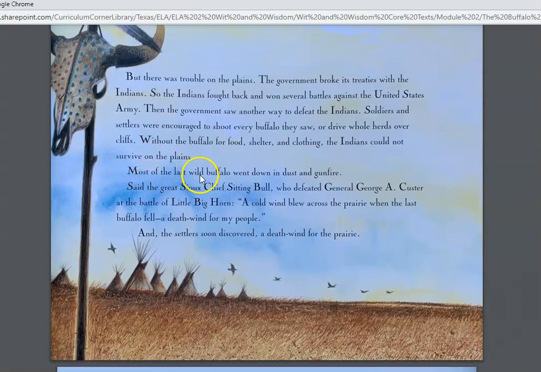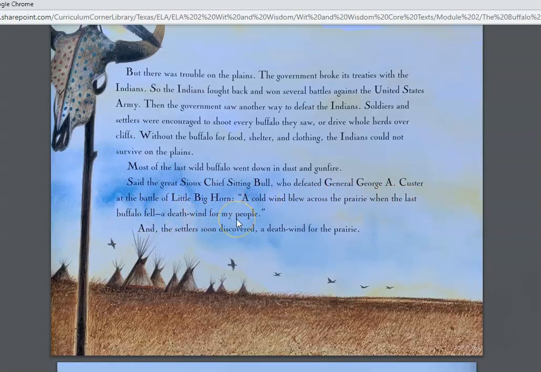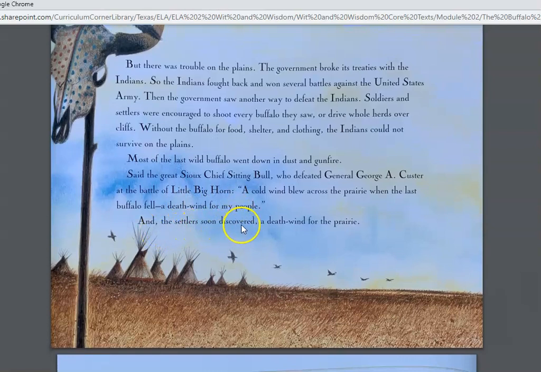"Most of the last wild buffalo went down in dust and gunfire," said the great Sioux chief Sitting Bull, who defeated General George A. Custer at the Battle of Little Big Horn. "A cold wind blew across the prairie when the last buffalo fell, a death wind for the people." And the settlers soon discovered a death wind for the prairie.